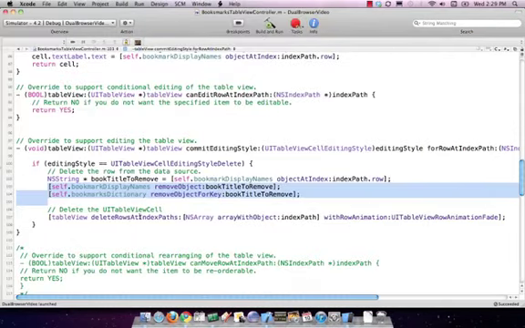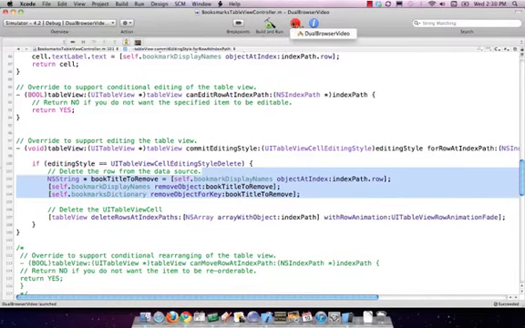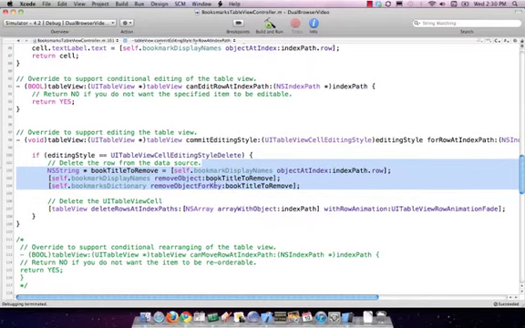So we delete it visually by deleteRowsAtIndexPaths with fade. You could also do other things other than fade, but fade is fine. And then we delete it in our data source, in the array that's visible, and then also in our backing dictionary. If we had left it in the backing dictionary, nothing bad would have happened. There just would have been an item in there that wasn't used anymore. But it's better to clean things up.